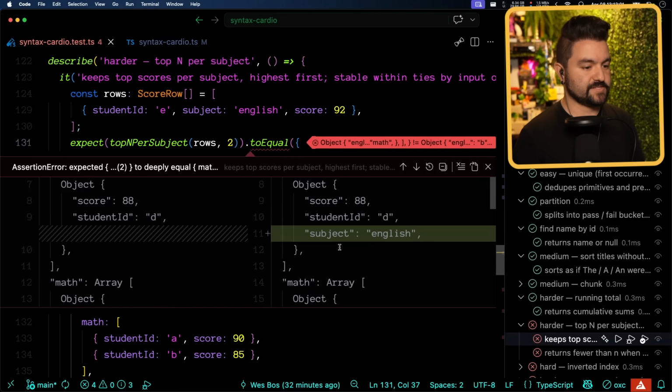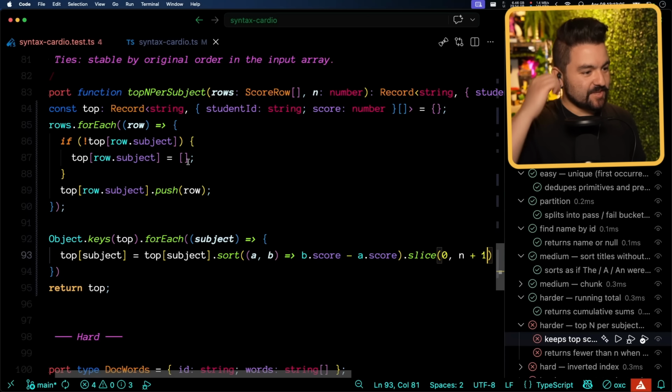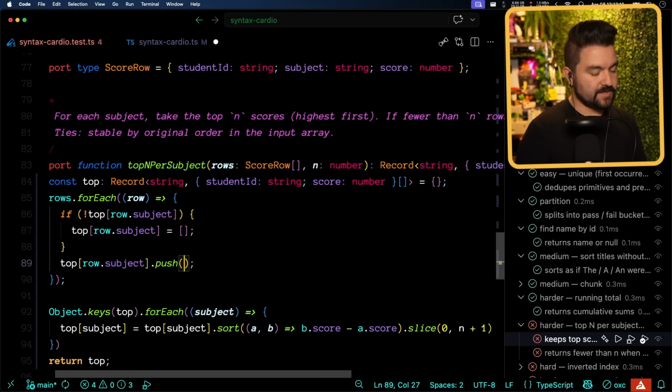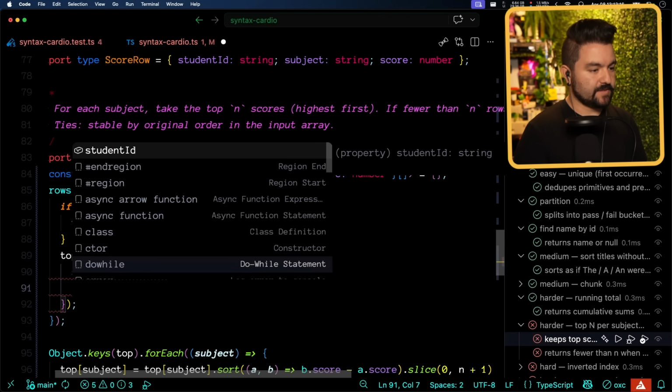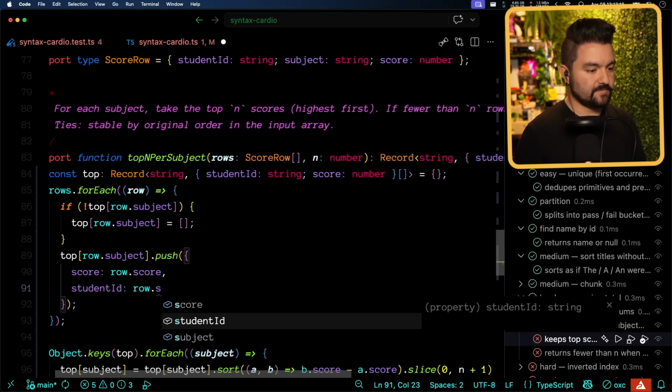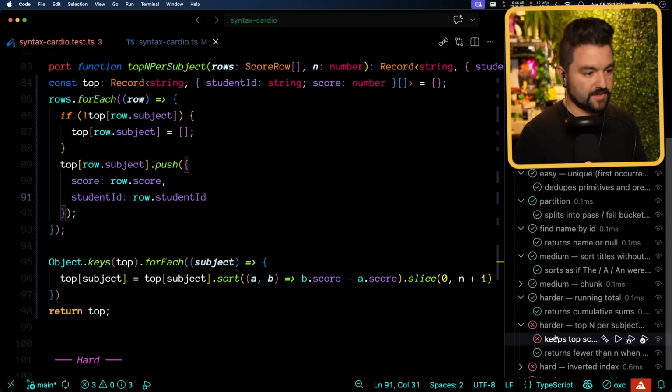Oh, we don't include the subject on there. So here's what we do. Whenever we push these rows in, we just grab the score. It's going to be row.score, and the student ID is row.studentId. But otherwise, that passes it. Sweet. For one of them, the other one it doesn't.